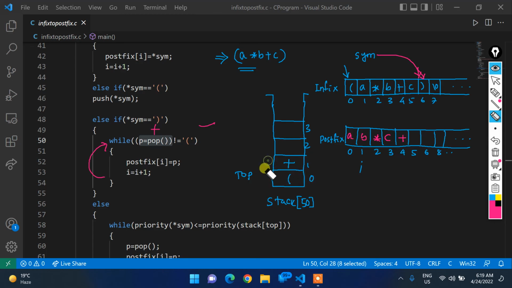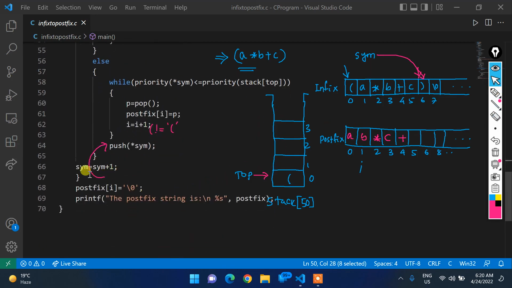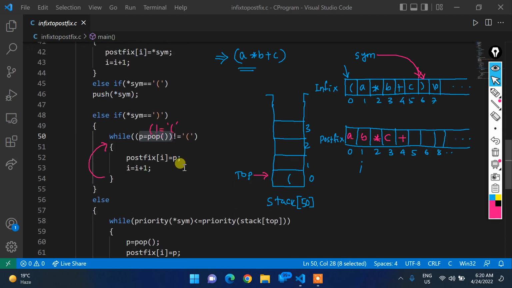Here you can see that when the plus operator is popped, the top is pointing to this left bracket. When you pop the left bracket, we check: is the left bracket not equal to left bracket? Condition becomes false. So when the condition becomes false, we come out of this loop. After coming out of this loop, everything has already been completed, so we come here, symbol equal to symbol plus 1. So symbol will point to this location.